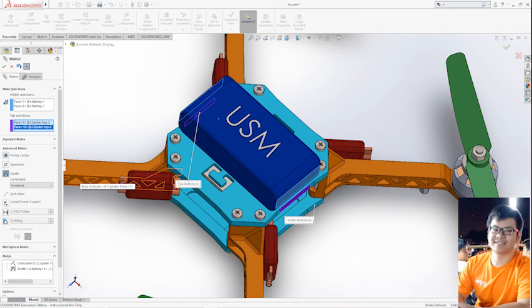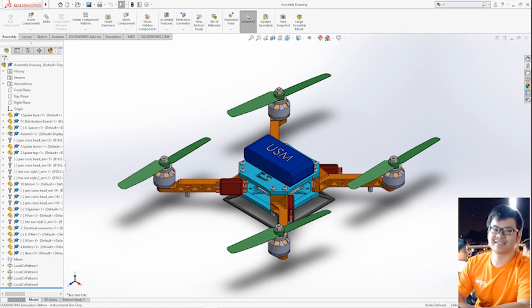Step 36. Use the wizard method in Mate to place the battery at the center of the spider top. Step 37. Now all the parts are fully assembled.